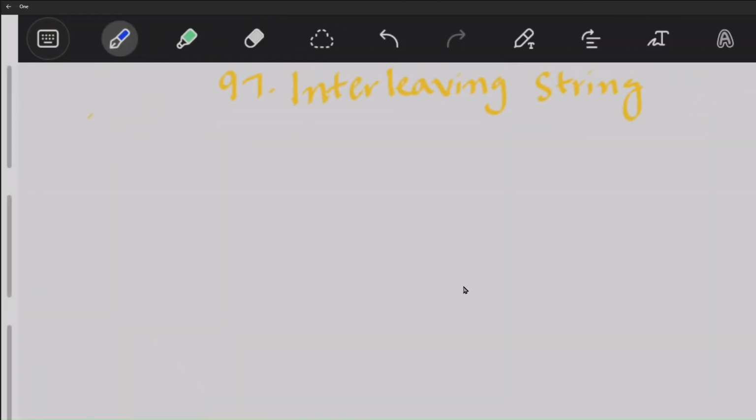Today, in this video, we'll see how to solve the interleaving string problem. In database courses, you might have heard about interleaved transactions. If you haven't, no issues. Let's see what it is.